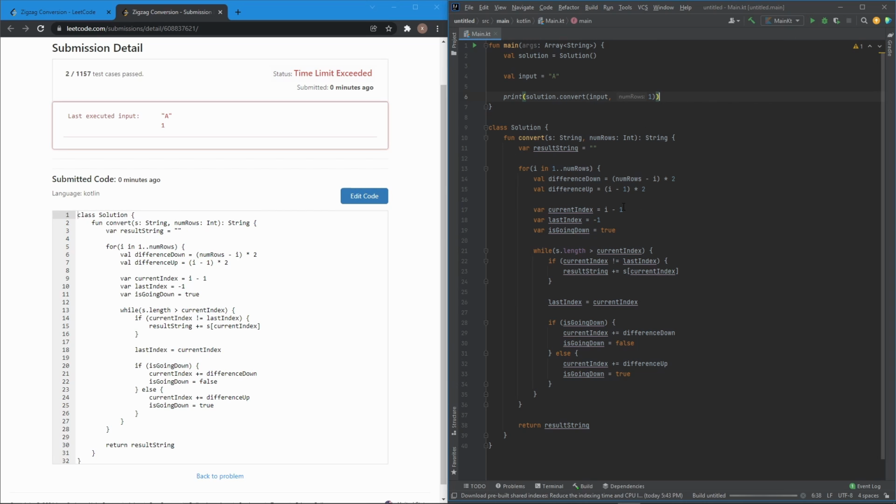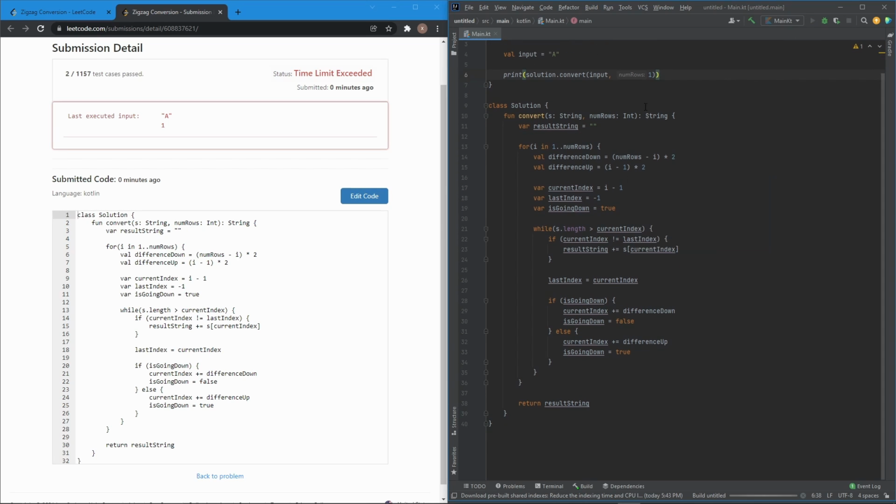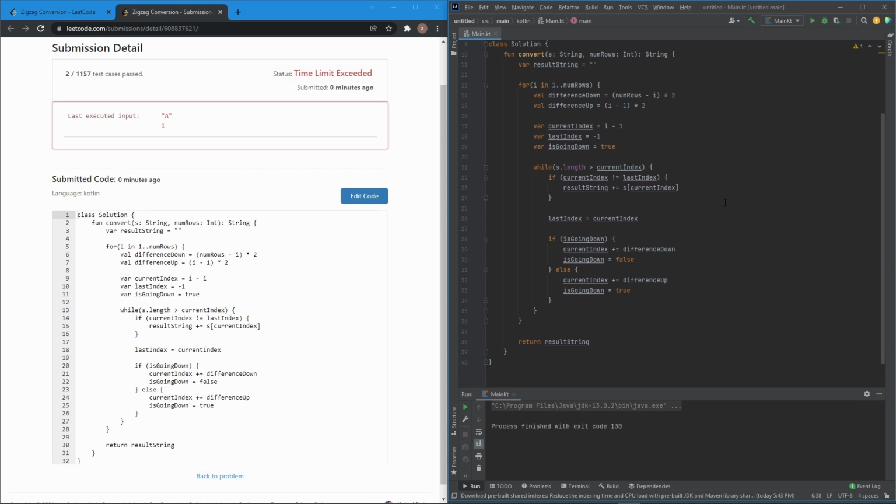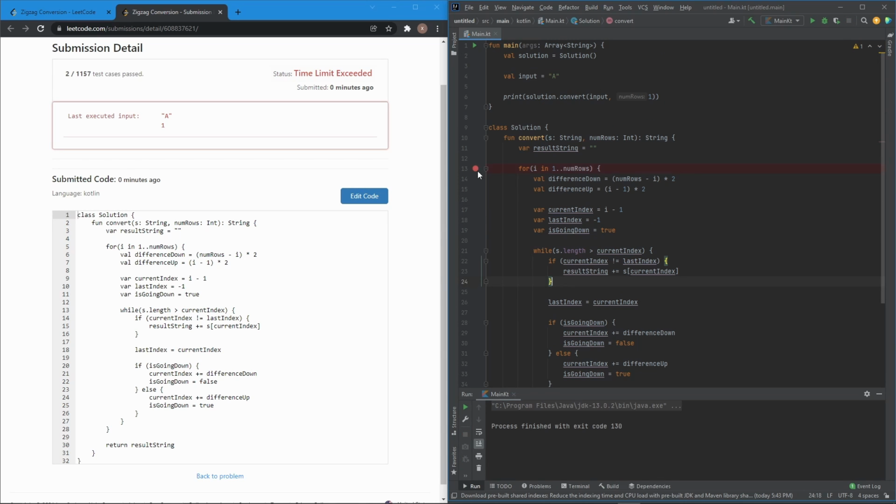And so I assume that if I go ahead and hit play on this, it probably won't finish anywhere near fast. Yeah, it's just running forever. Okay, so let's poke in here and see what's going on.